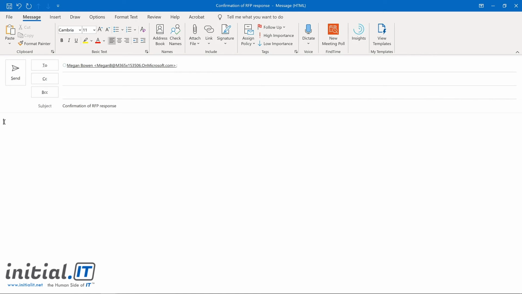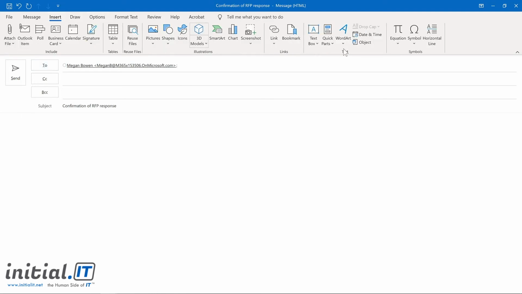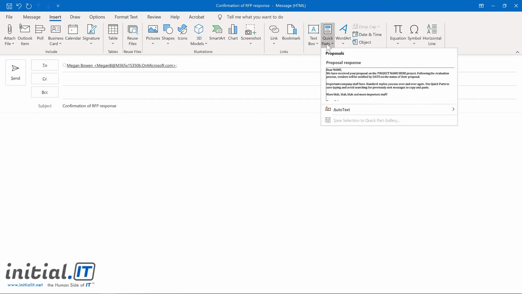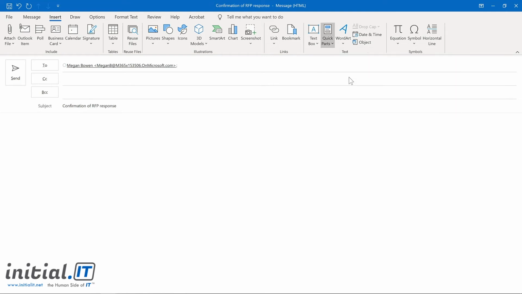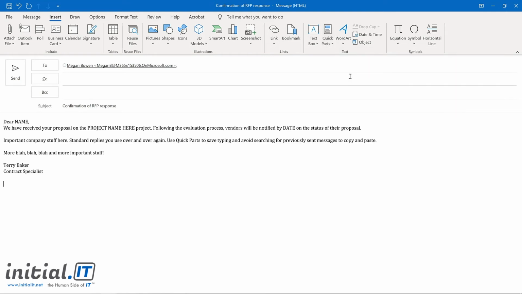Now to use the quick part, either in a brand new message or in a reply to a message, simply move to the body of your message, choose Insert, go back to Quick Parts, and you may have quite a selection of different choices. That's where the categories can come in handy. Here I will pick this response. And this is just email message text, and so I can customize it, add other quick parts and other content.